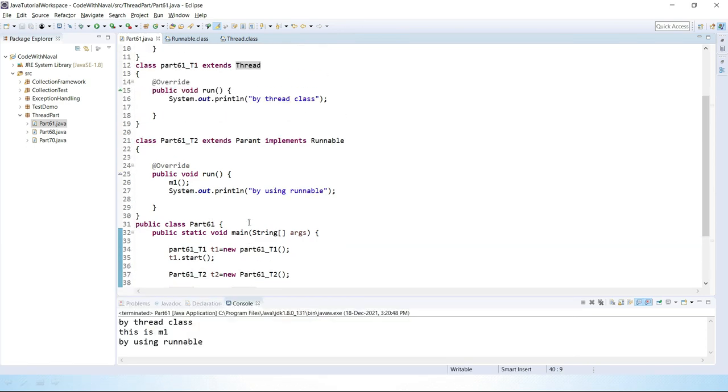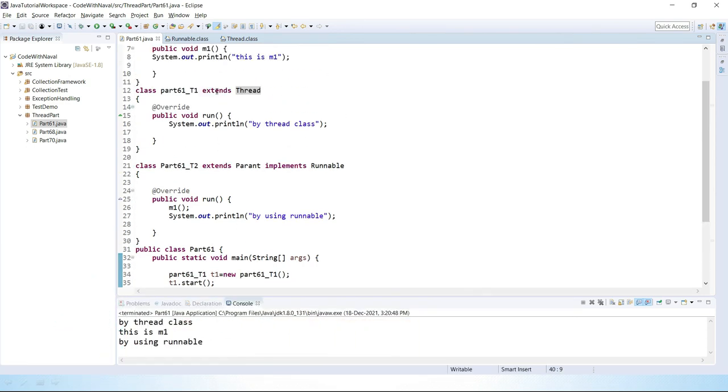Here we simply understood how many ways we can create a thread. We can create a thread in two ways, and depending on our requirement we can use the Thread class or the Runnable interface.